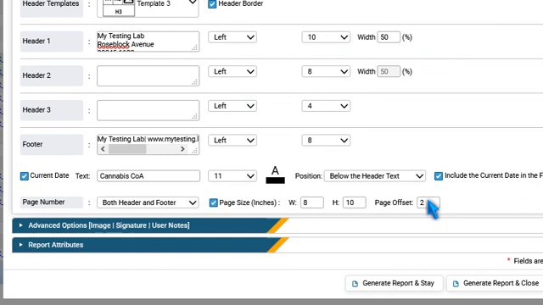Watch the second part of the tutorial to continue learning how to generate a custom test report.